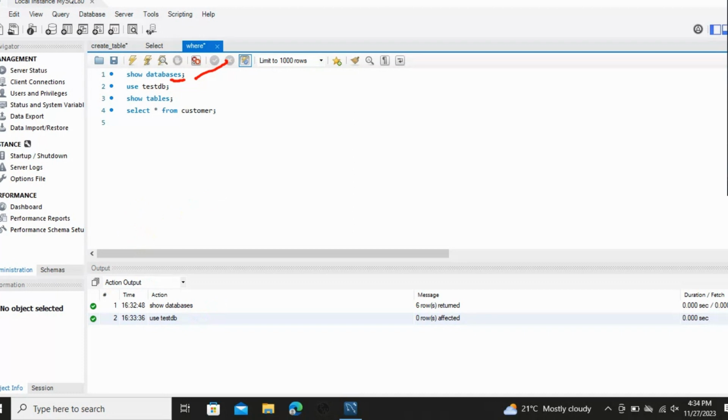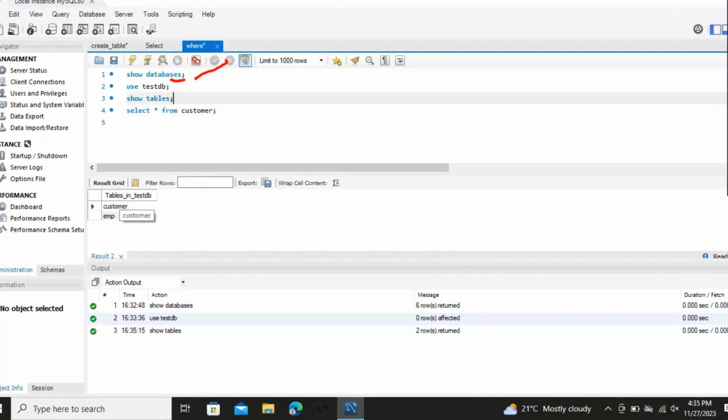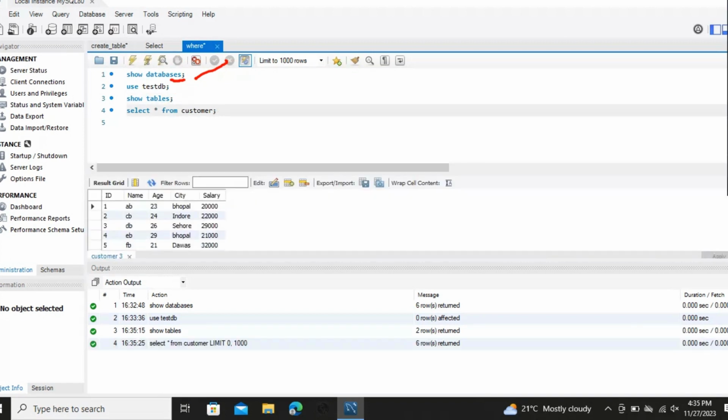Now just remove these, as we ran the two queries. Now I want to see my tables. If you want to see all the columns or content present in your table, first let's see what tables we have. In our testdb we have the customer and employee tables. I want to use the customer table, and here I am using SELECT star FROM my customer table. It will print all the columns which we have in our customer table. This is our whole table.